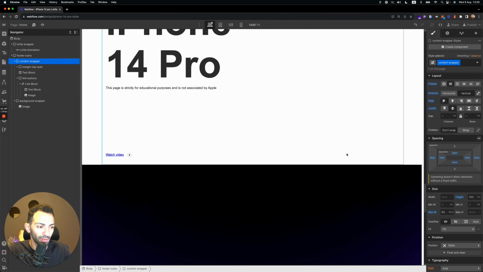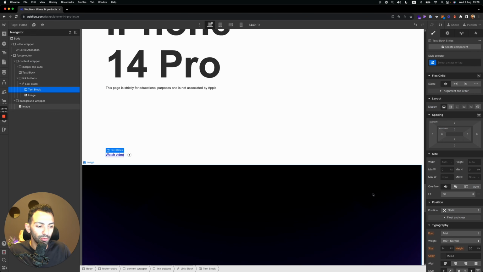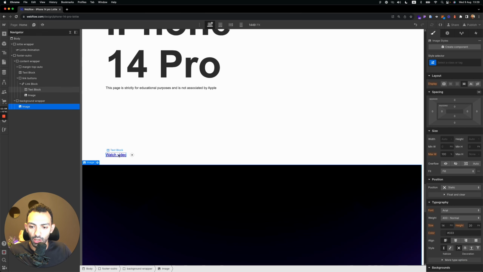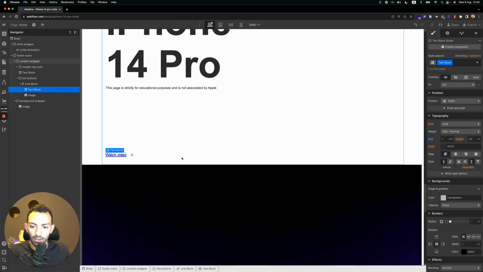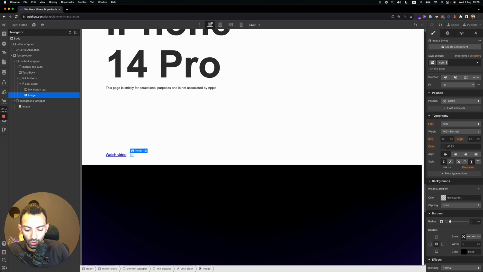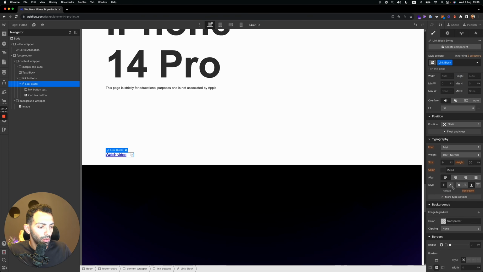I used pixels, but now I'm using rem again. So rem, we'll stick with rem. The font size will be 1 rem as well. So now they're all proper. We're gonna change this text block into link button text, and we'll call this icon link button. We're gonna remove this underline and color this black.